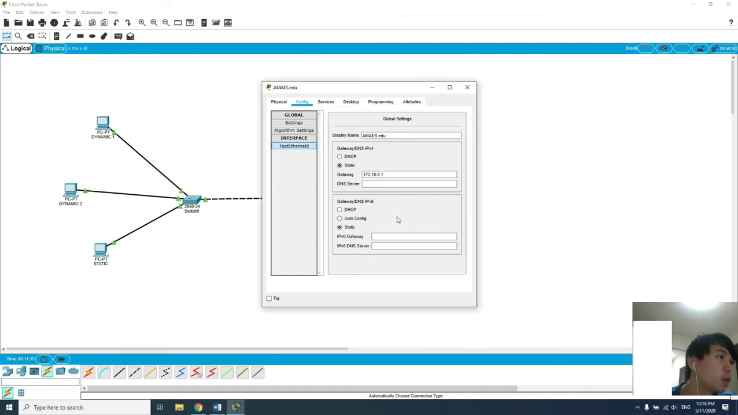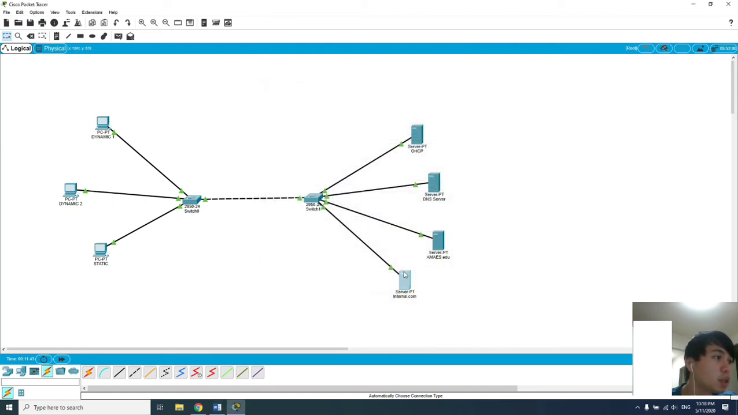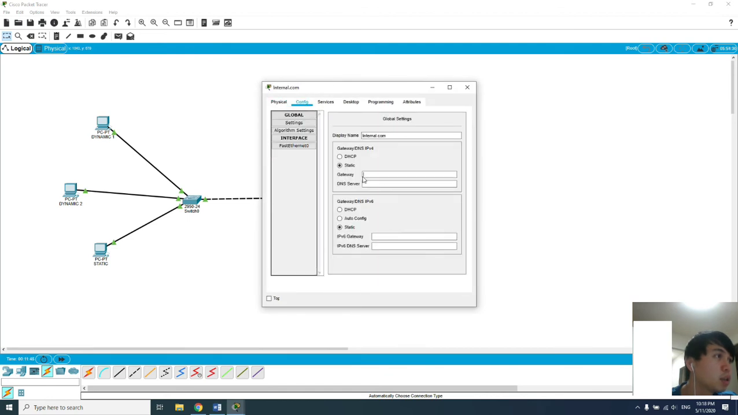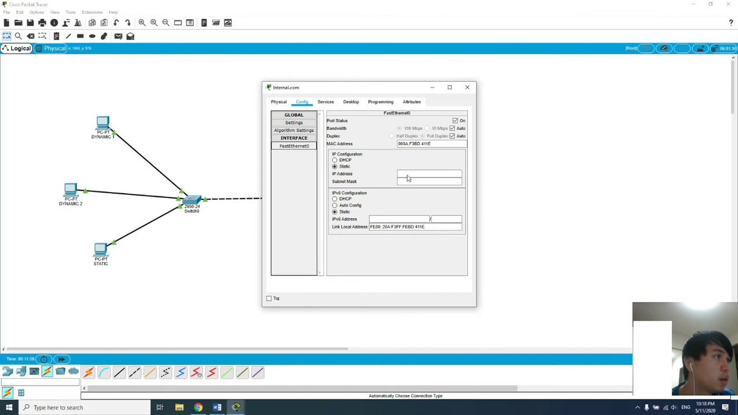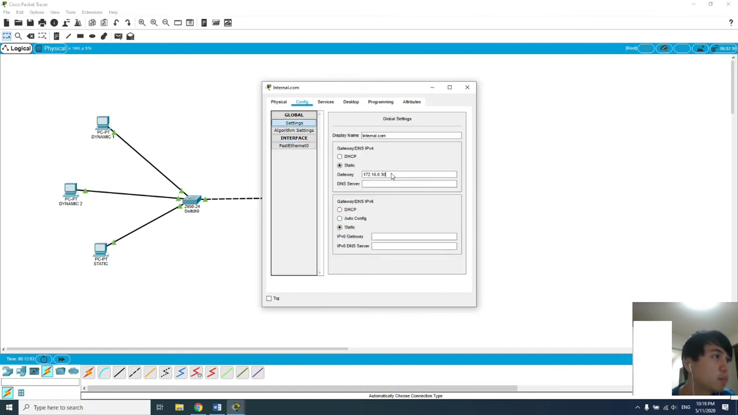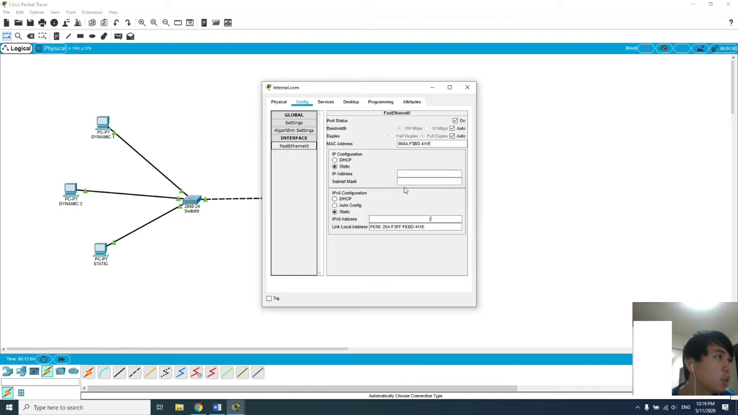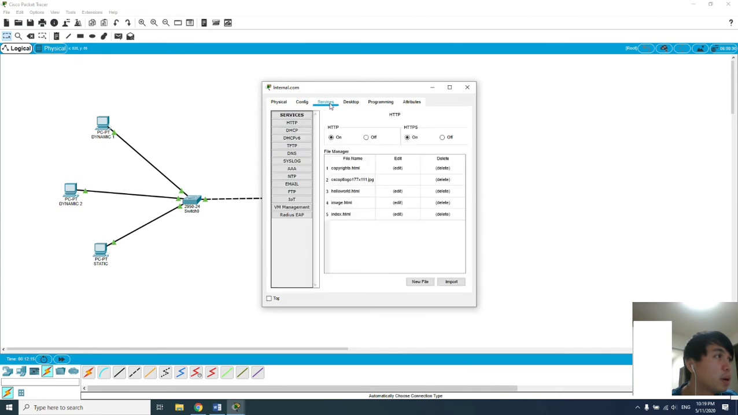Okay, so that should be it for this one. Same for this. Gateway 172.16.0.1. This is another web server, internal.com. The IP should be 172.16.0.30. Oh wait, that was the gateway. Sorry, so it should be 172.16.0.30. Okay, get our mask and go to our services.